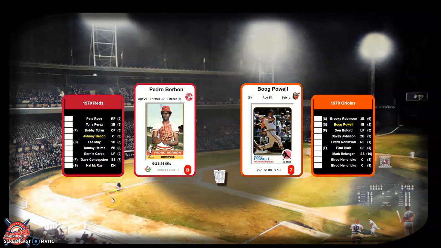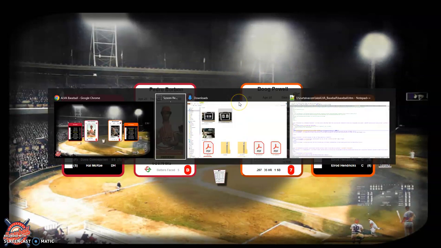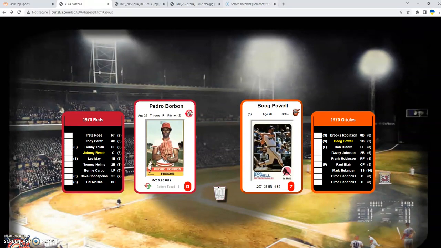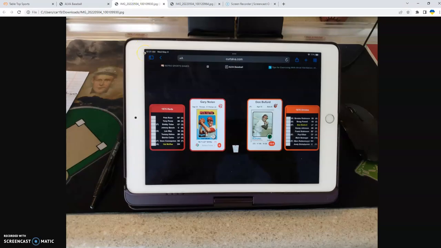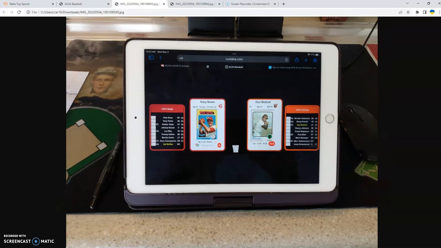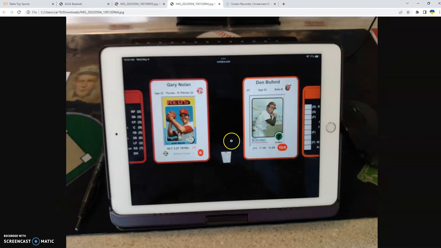Now, it will not keep a box score while we're in this mode. I like using this mode though, for instance, on my iPad. I do that, and you can see how I can just click here and go through the batters, click on the pitcher to flop the sides, and I can even zoom in if I want to see the cards more clearly. So that's how that works for me.